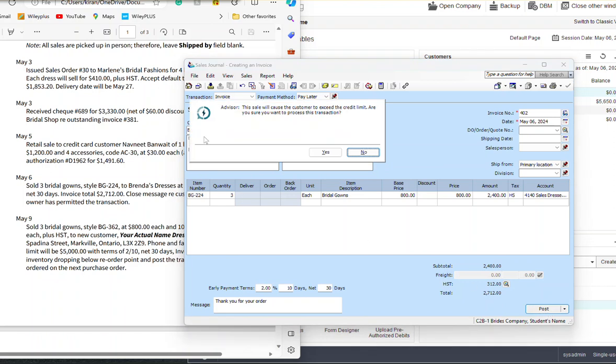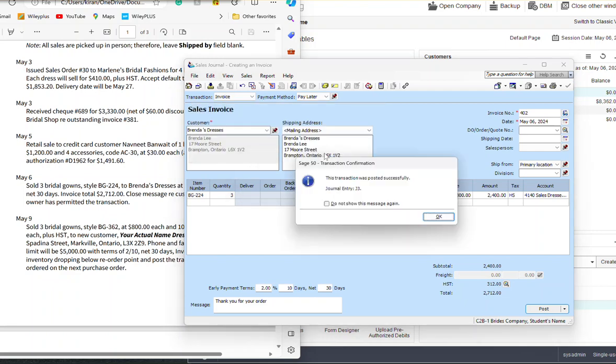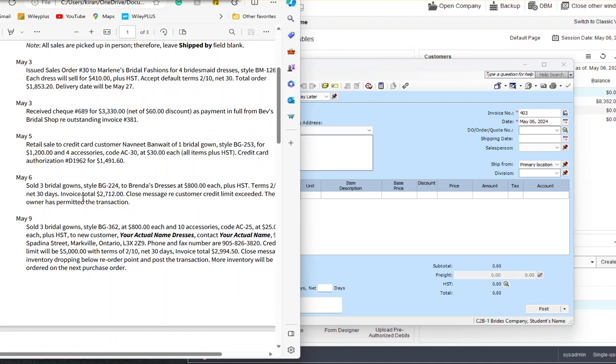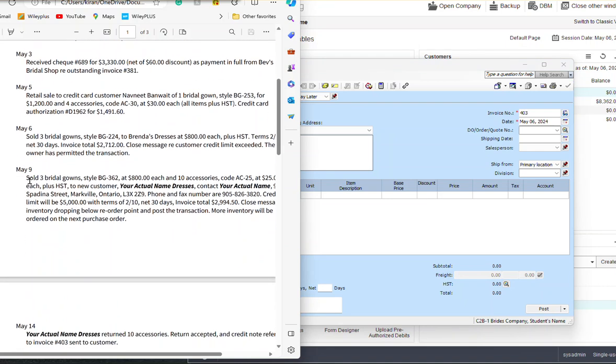When I post this entry, they're saying it exceeds the credit limit. This customer must have a credit limit. If they exceed that credit limit, you get this message. That means in real life, it tells you that you're selling them more than what their credit limit was. So you have to say okay in order to accept this entry. So we did that.